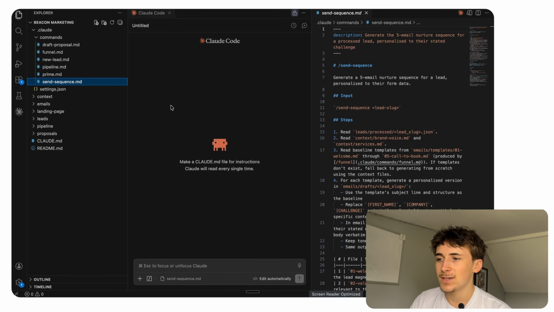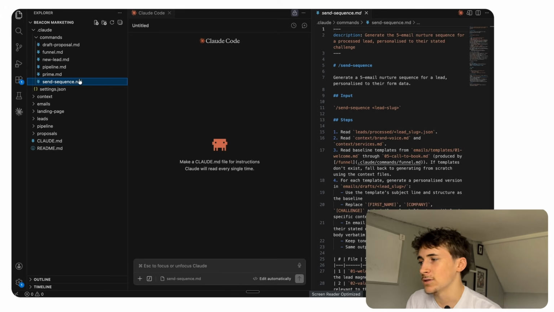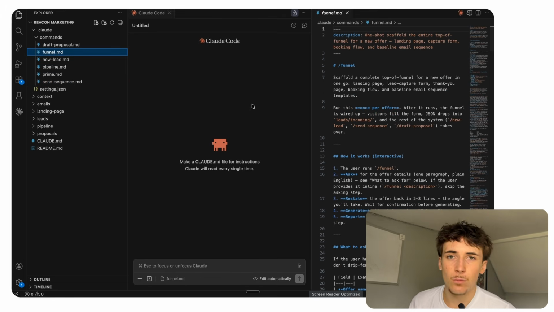And then we have send sequence here, which generates a 5-step email sequence that you can send out based on a specific thing. So like I said, you're running a new offer or service, and you want a 5-step email sequence after they sign up or go through the inquiry process. You can simply use this command. It will use all of your context, have full context on your offer, and generate that email sequence.